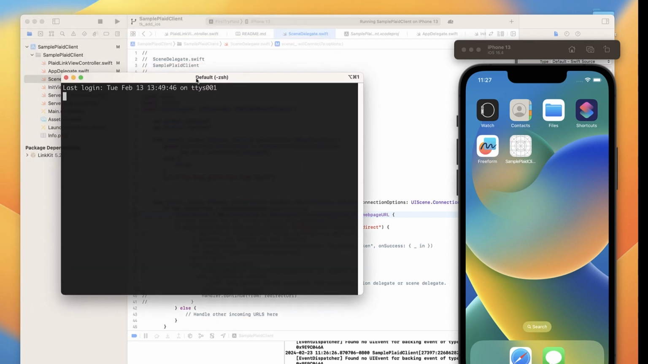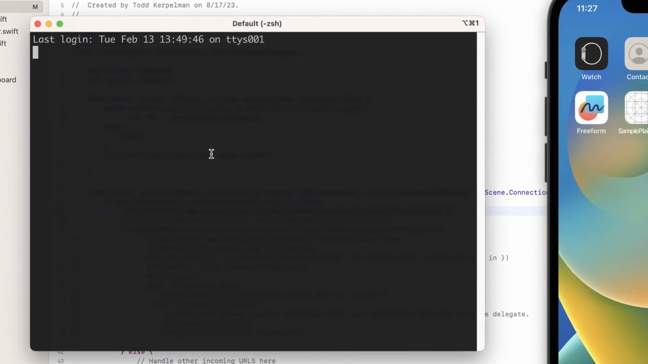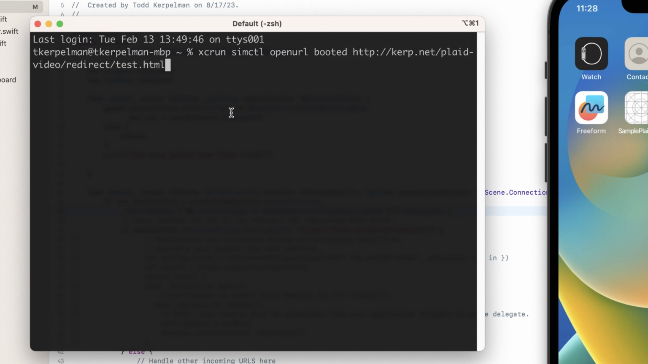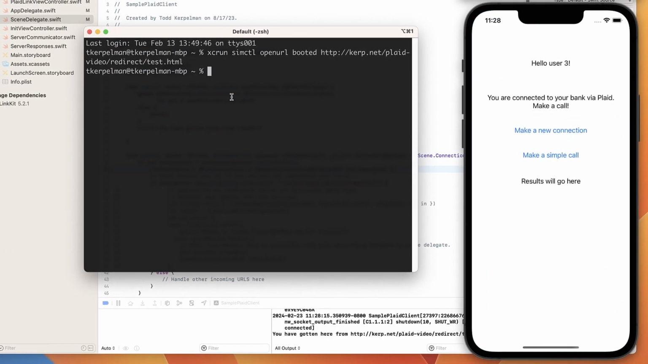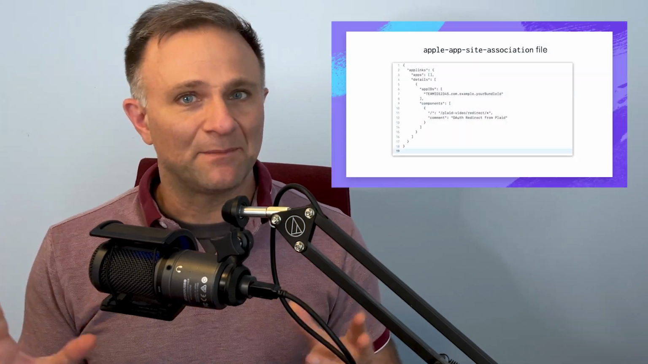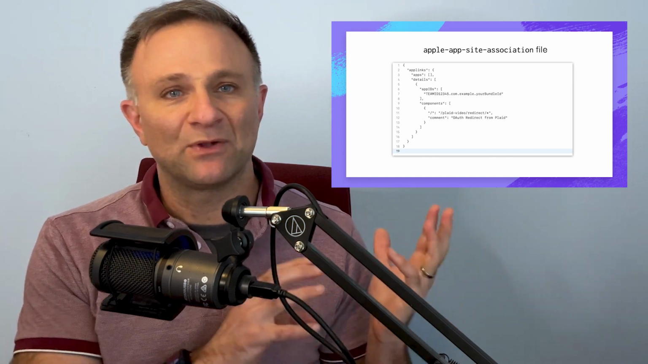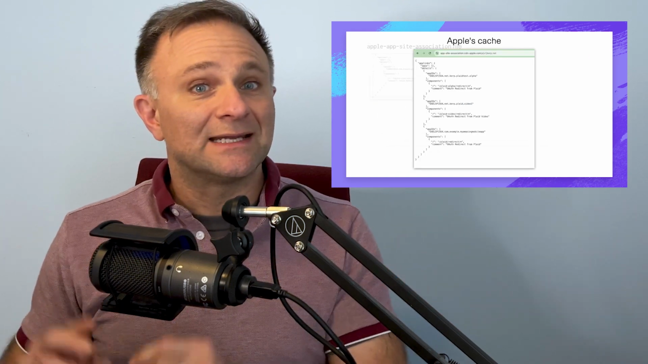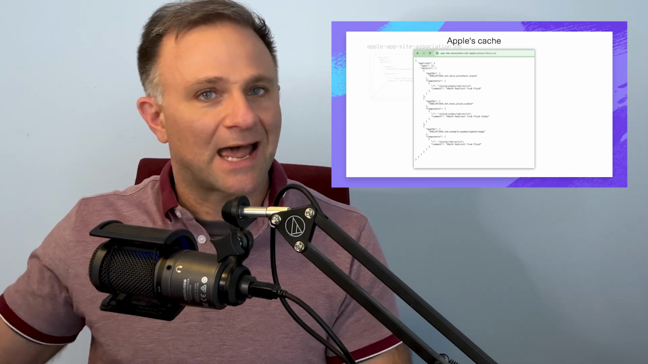Now, the best way to test this is to have your simulator running, then in a terminal window, use the xcrun command. I'm going to type xcrun simctl openurl booted, and then in my case, I'll enter this URL here under kerp.net, this Plaid video/redirect. If I have universal links running properly, this should open up in my app, and it does. Now, if this fails for any reason, important things to check are, does this app and URL appear in your website's Apple App Site Association file? Do you see it in Apple's cache over at cdn-apple.com?